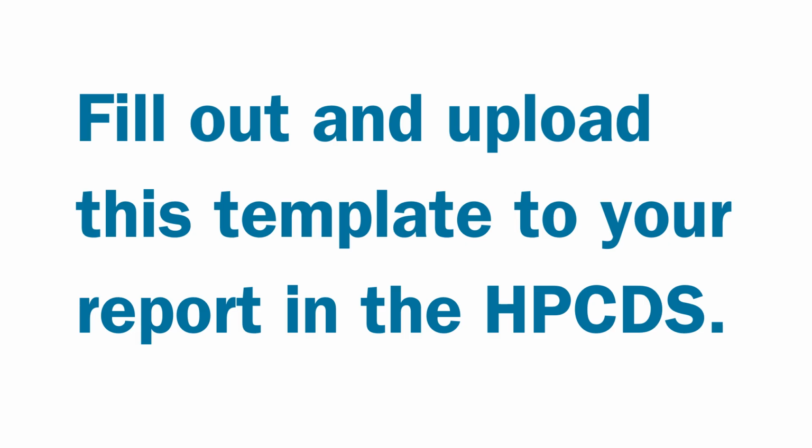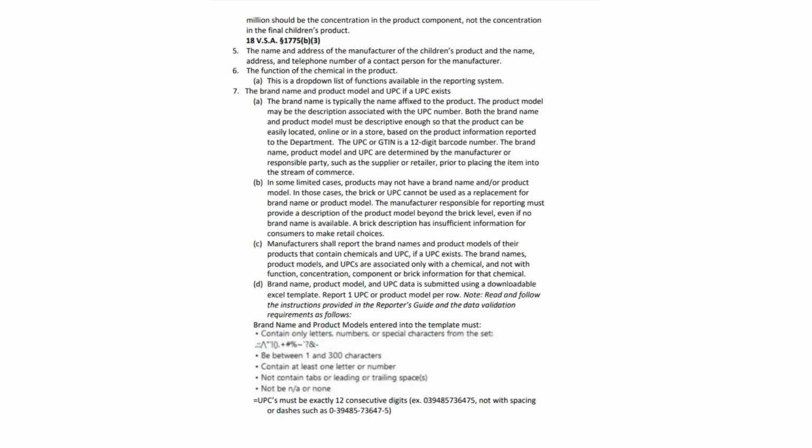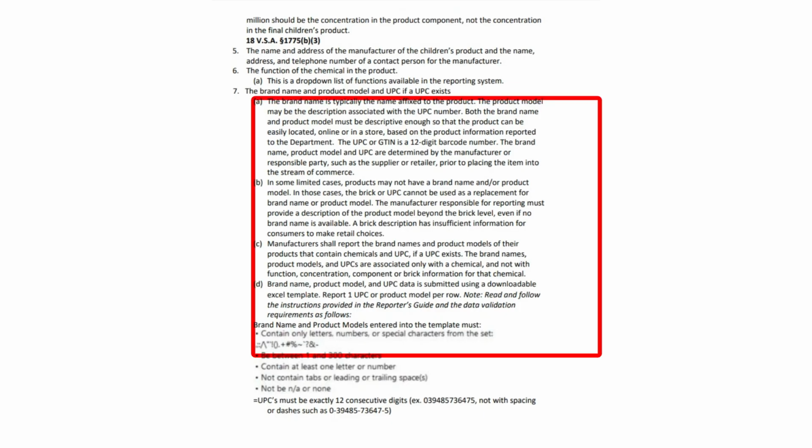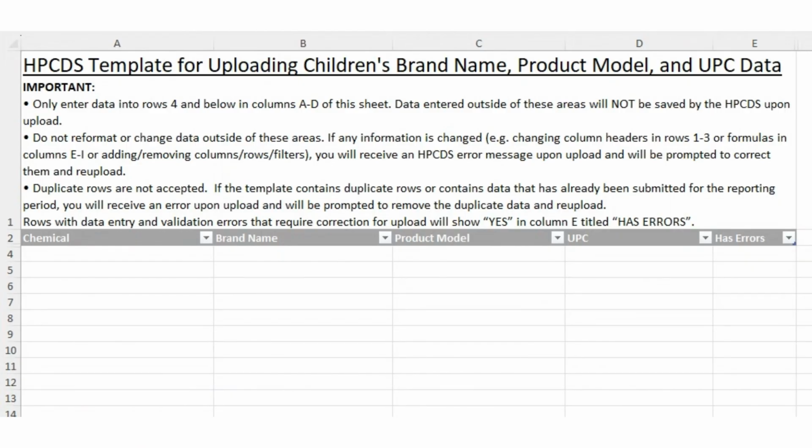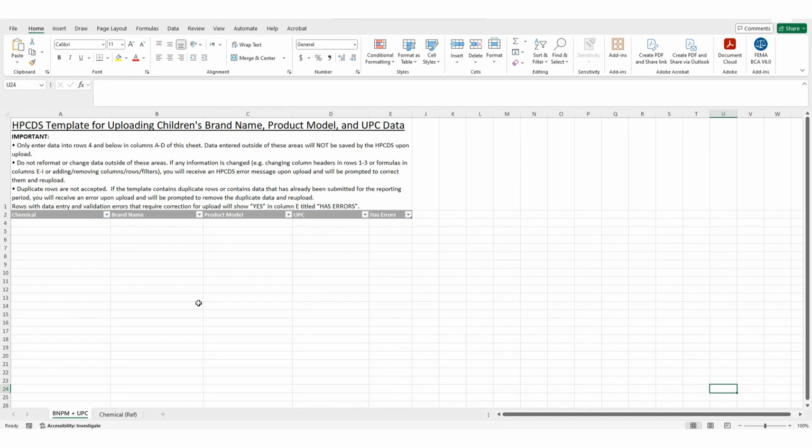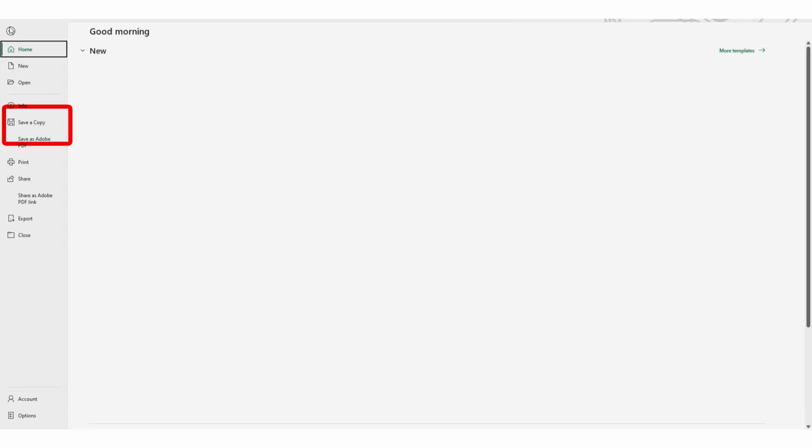Let's go over some tips for using the template. Be sure the information you enter meets the data formatting requirements outlined in Section 4F7 of the Guidance for Manufacturers. Also follow the formatting instructions in row 1 of the template. Type in one product model and UPC per row. Make sure to save a copy of the template for your records once you have filled it out.